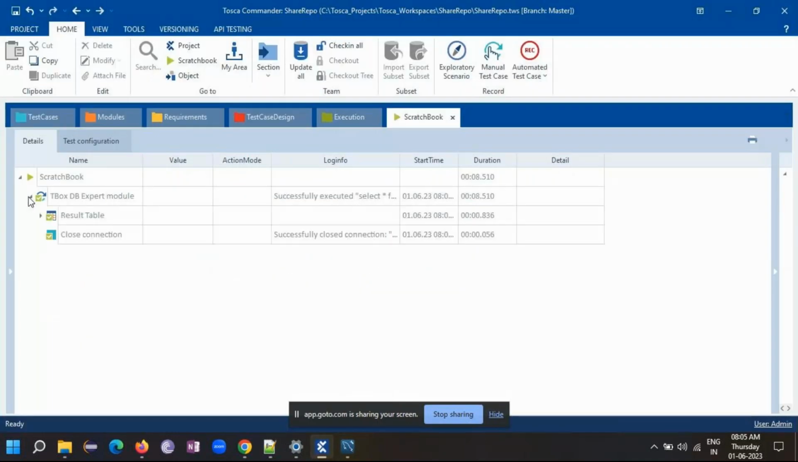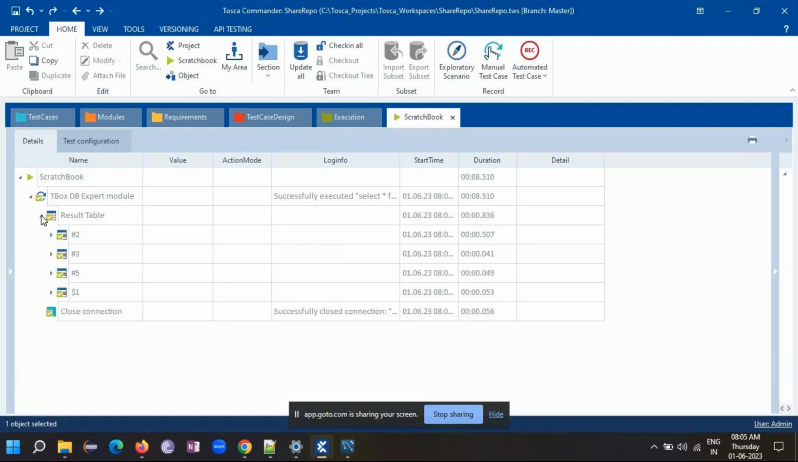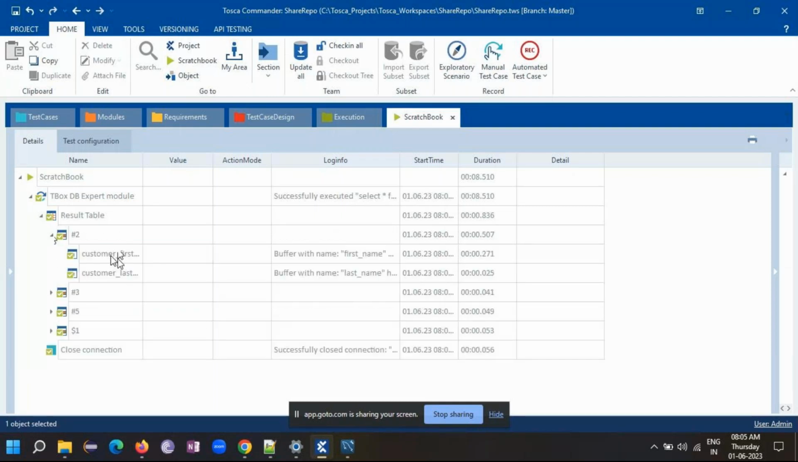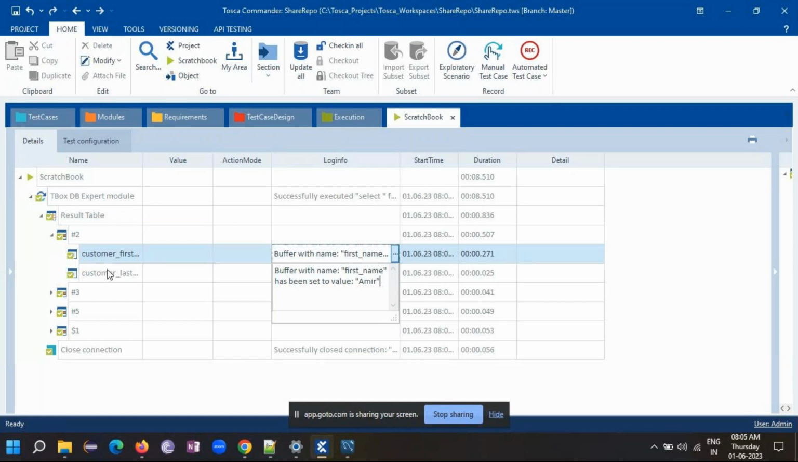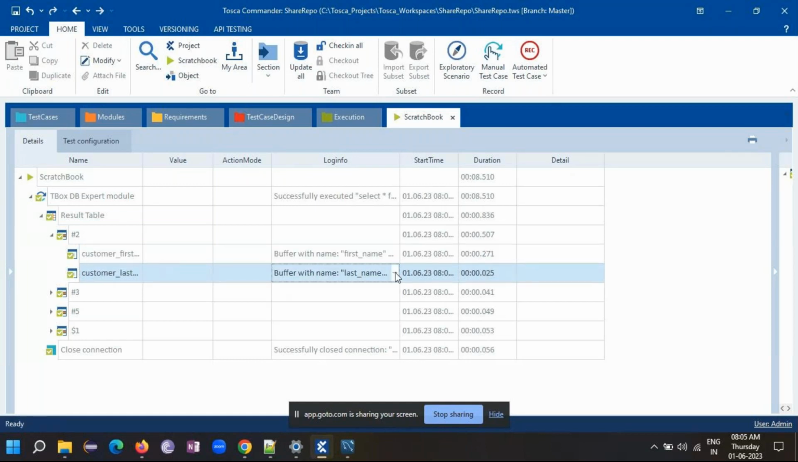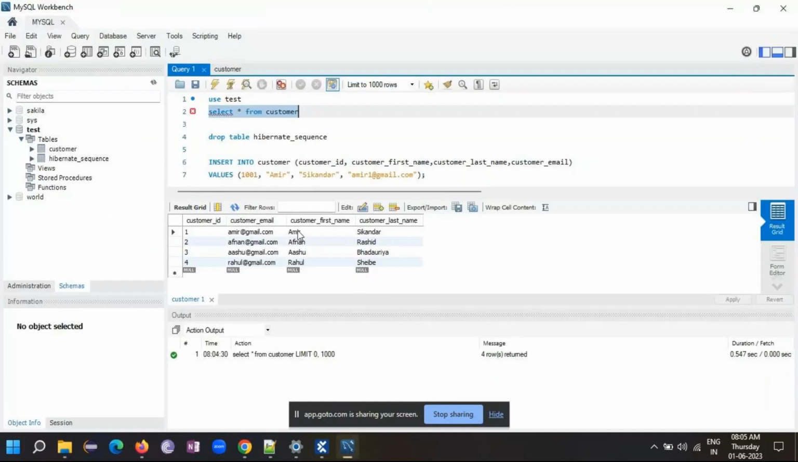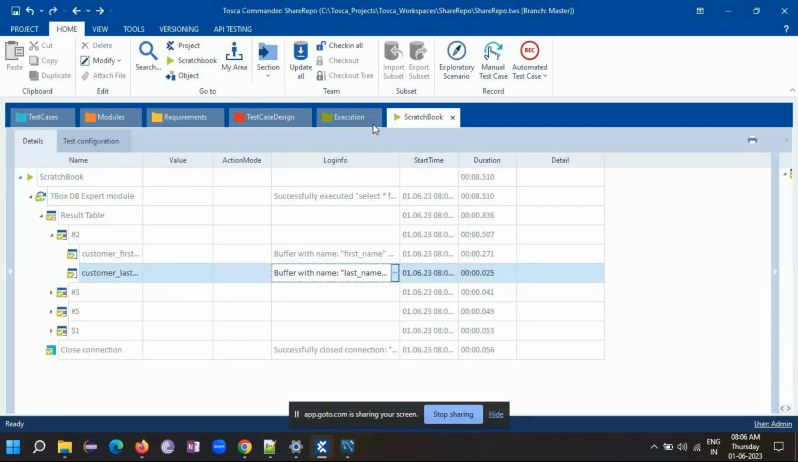Okay, so I'm going to expand it and see what the things are. My customer name is getting buffered, and I want to use that value. So my first name is getting buffered over here, and you can use the last name as well. From the database, I'm buffering the first name and the last name.